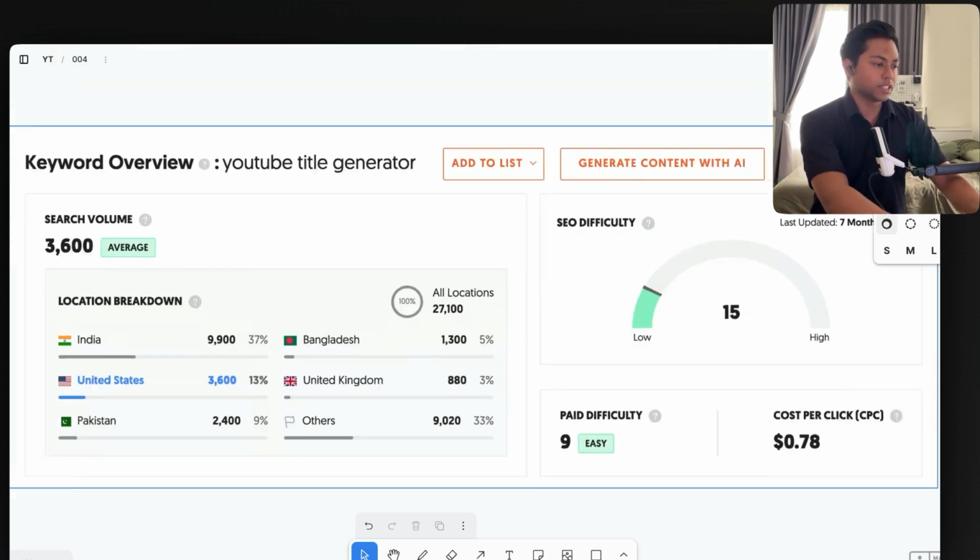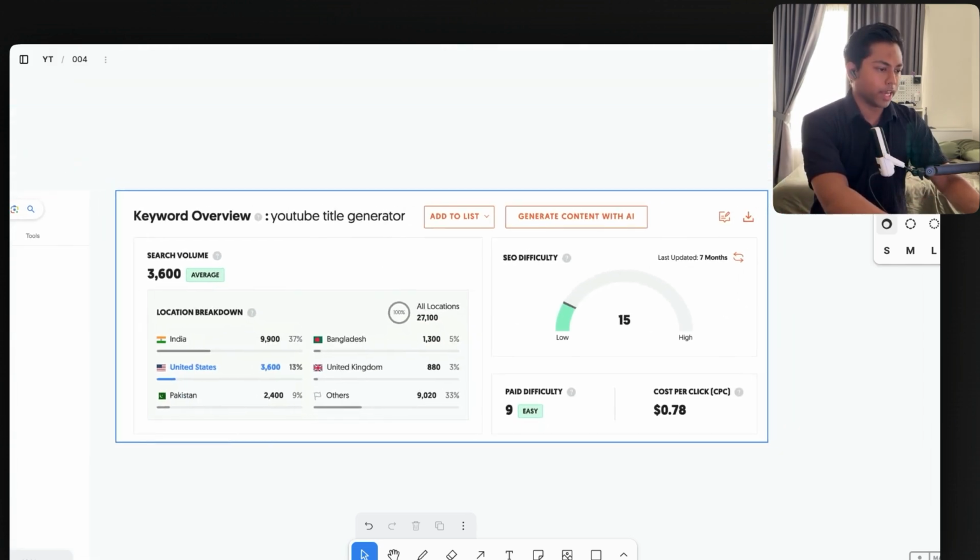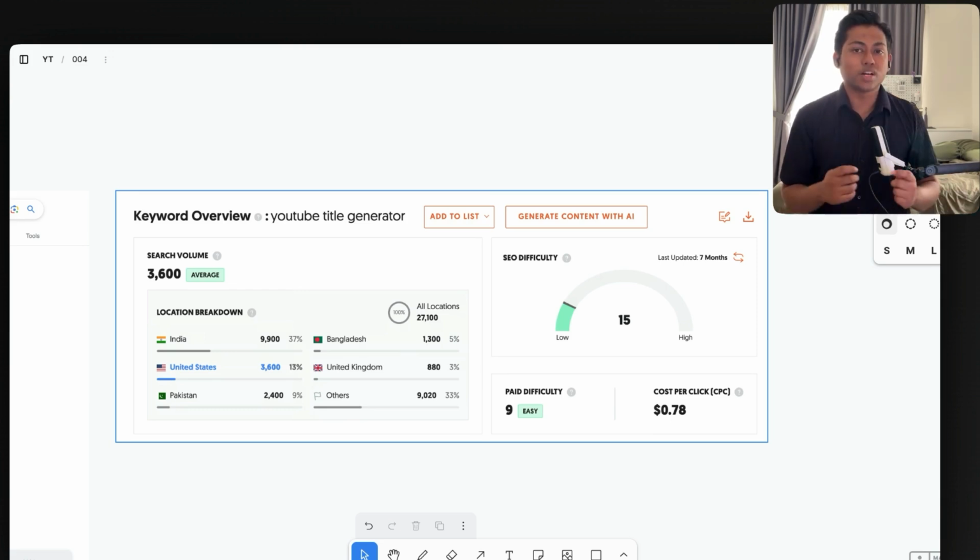If I use Ubersuggest to look at how many people are actually searching for the term YouTube title generator, we can see in the US alone, it's 3,600 people. Since they're on the first page, there's actually quite a lot of people using that lead magnet. And if they're using that lead magnet, it means that they're getting more email subscribers. So these are just some of the many examples in which creators, entrepreneurs, and even brands are leveraging lead magnets to grow their email list today.